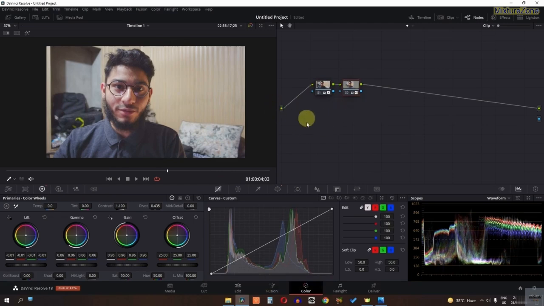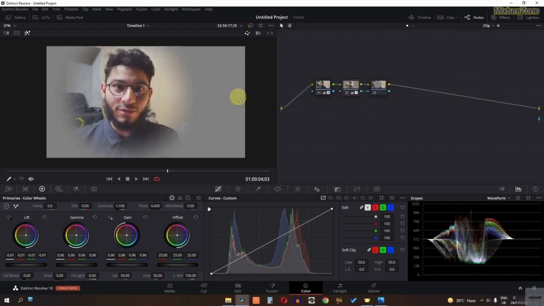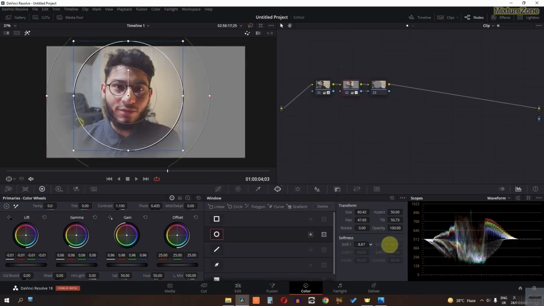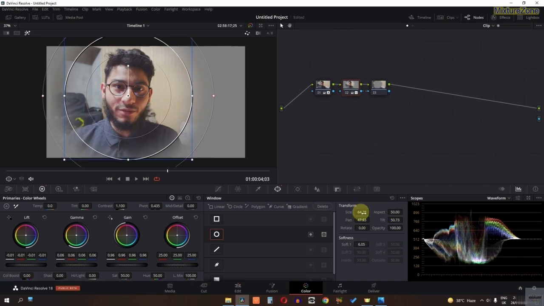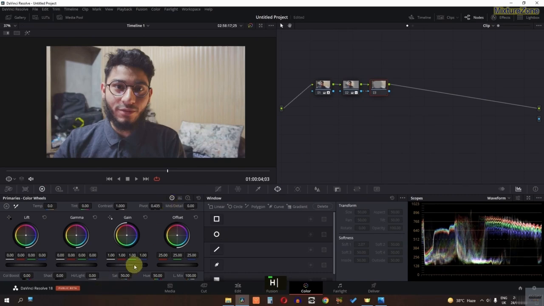Now we are going to create a node outside of this masking node. So right click on this node, add a node, and click on this outside node. So what this outside node does, it inverts our mask that we just did and pastes it on this node. So if I press Shift H, this is the outside mask and this is our mask. It inverted and pasted on this node. Now the next step is we are going to increase the softness and increase the size of this mask, and in outside node press Shift H, and in color wheel decrease the gain right about here.